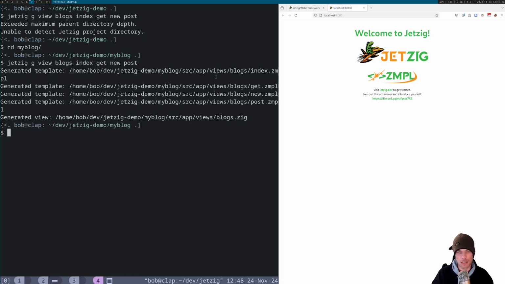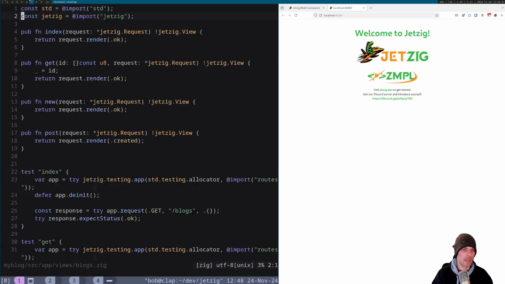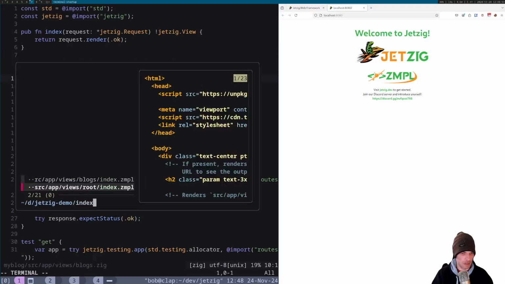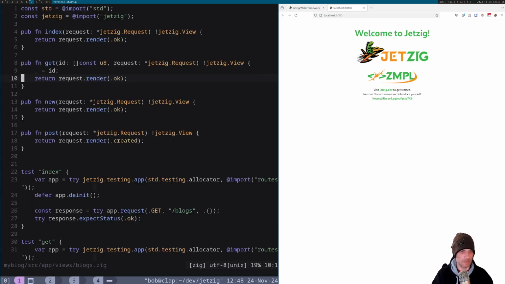Okay, so it's created 4 templates, 1 for each action, and it's created the view as well, blogs.zig. Okay, cool. So we'll have a quick look at that now. So we've got index, get, new, and post. And if we go to index.zmpl, then you can see that we've got some default content here. So index doesn't receive an ID, get does, and this will load a specific item. But the others, new and post, there's no ID relevant to them.